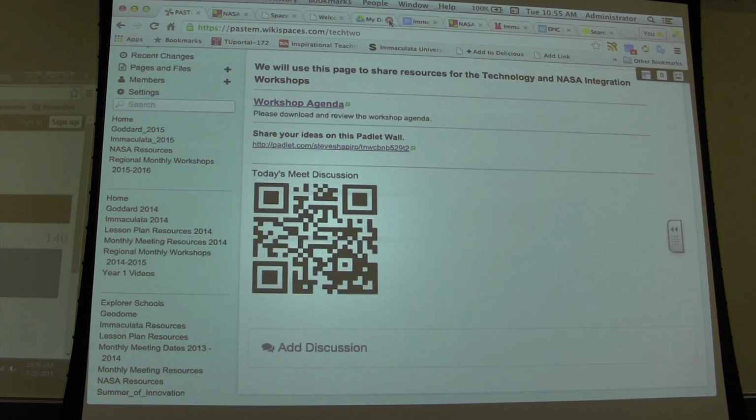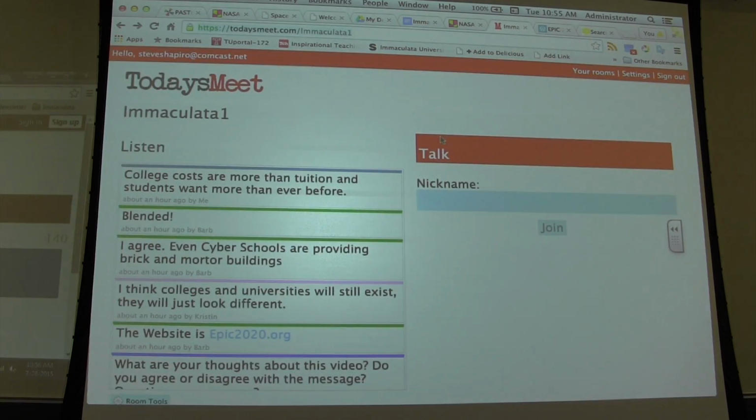The same thing with that back channel, the Today's Meet. I can go in and you'll notice it says delete on any of these. So if a student were to post something that was inappropriate, I can just go in and delete it.